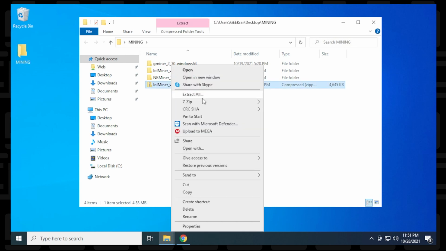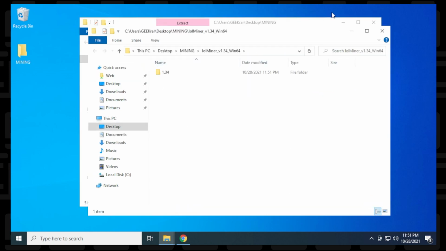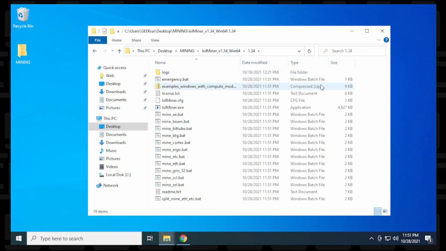We're going to right click on it, and I'm going to say extract all. I'll leave the default path, so it's going to be a folder within it. And here it is. Let me just close that out. And we'll double click on it. And then what we want to double check in here is to make sure that we have the Lolminer executable file, which is right here, the config file, and we have a couple others over here.